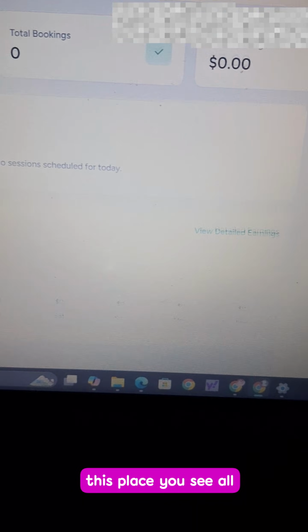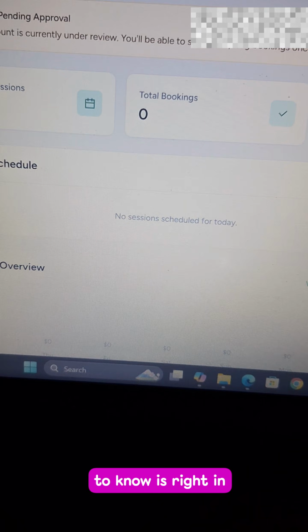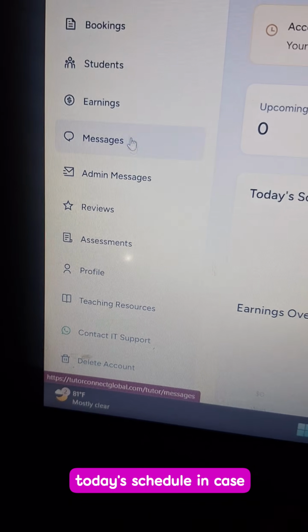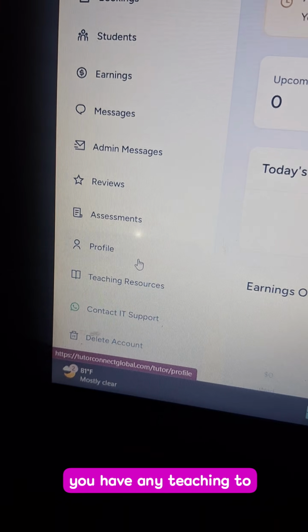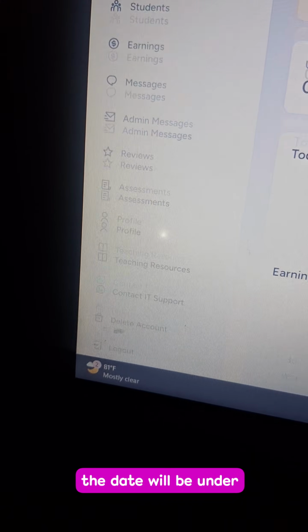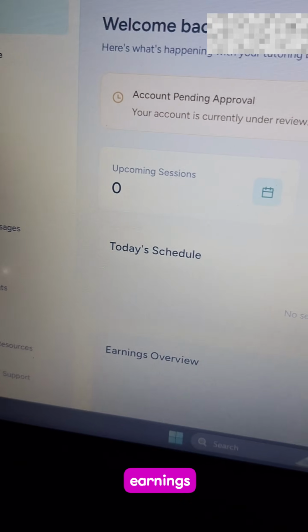In this place, you'll see all your earnings and the bookings you have. Everything that you need to know is right in your dashboard, and also the scheduling. This is it, today's schedule. In case you have any teaching to do, then the time and the date will be under schedule, and your total earnings.